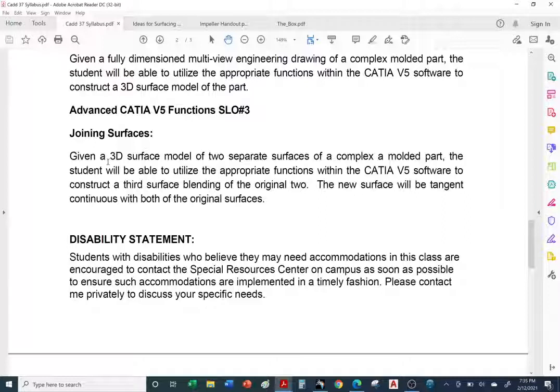So once again, you have 2 surfaces that are separate. There's space between them, and you want to join them by either using the blend command to generate a 3rd surface or create a fillet between the 2 separate surfaces. The new surface will be tangent, continuous with both the original surfaces. And again, I will show you how to do that in one of the tutorials.